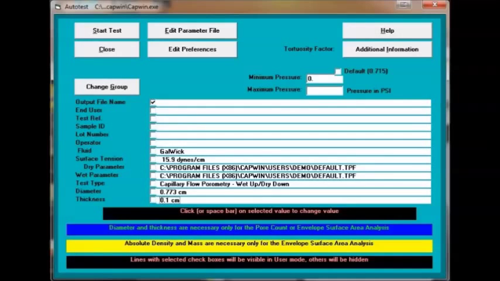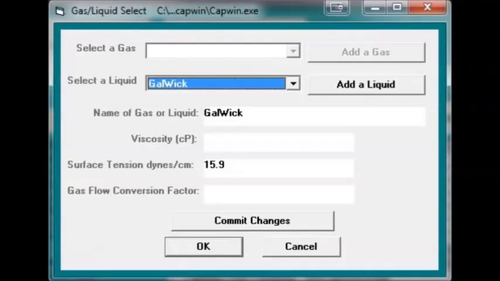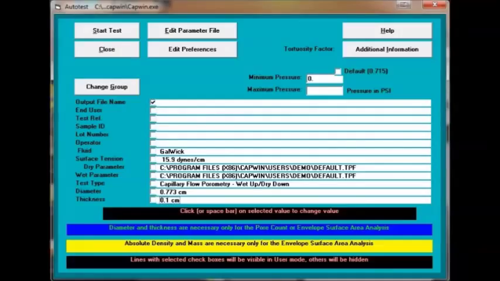Now we're going to select a wetting liquid. You can either load one that's been pre-saved in the software, or make a new one as long as you know the surface tension for it. Now we'll get to one of the most important parts of the program, selecting the test type.